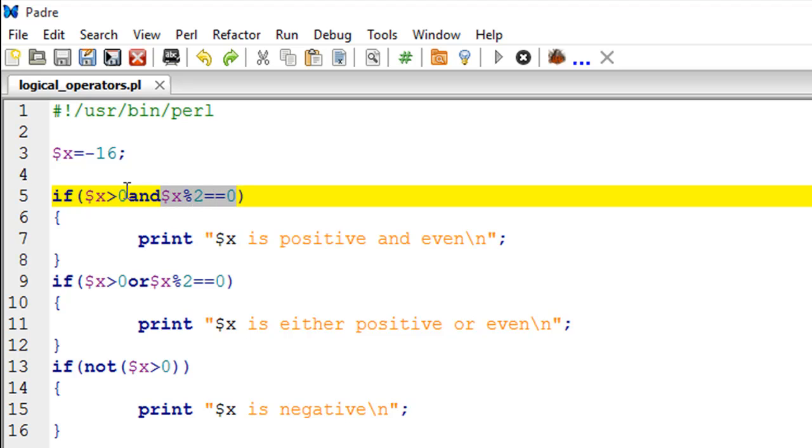But for x to be positive as well as even, both these conditions have to be simultaneously true. It cannot be that only one condition is true, because if x is greater than 0 but this value is false, then it would mean that x is positive but it is odd, it's not even. And if this would be true and this won't be true, then you could say that x is even but it's negative, it's not positive, right?